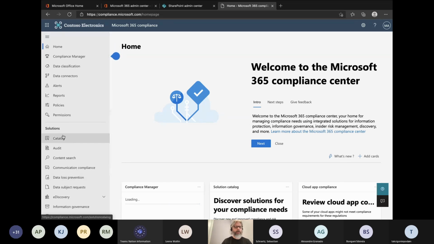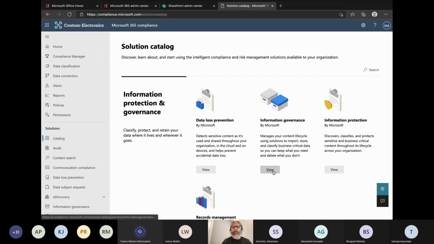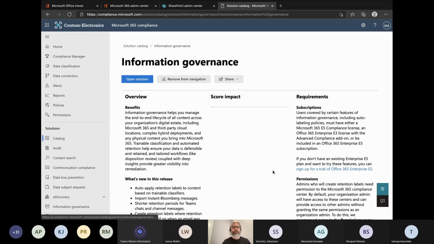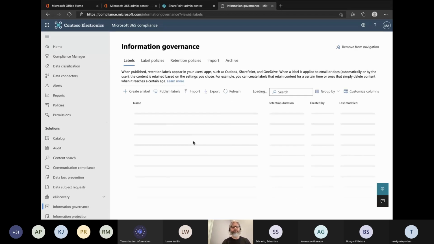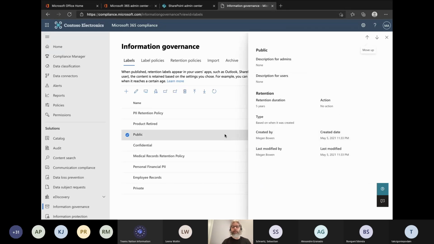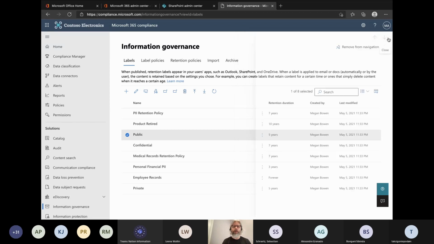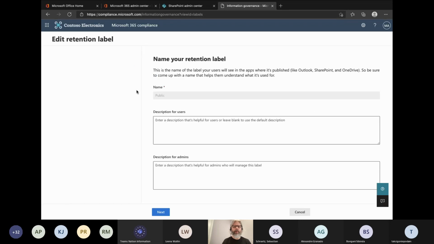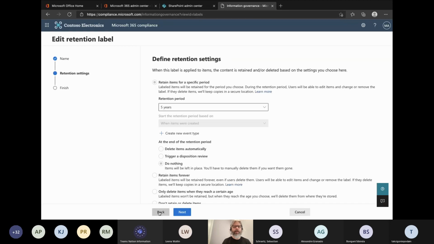So into our catalog, we find retention labels under information governance. So we open that solution, and here are our retention labels. We've got some lovely ones built in here in this demo tenant. The one that I'm going to pick on here is this public one, which is a retention label which is going to retain content for 5 years, and then it's going to trigger what's called a disposition review at the end of that process. So if we edit that, we can get a little bit of a better view of what that label is going to do.